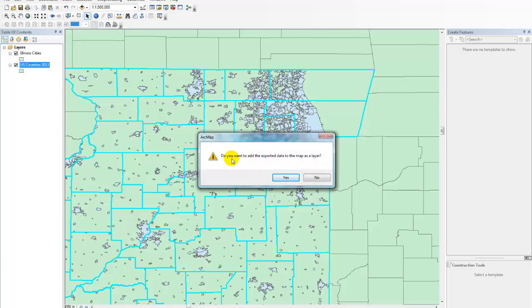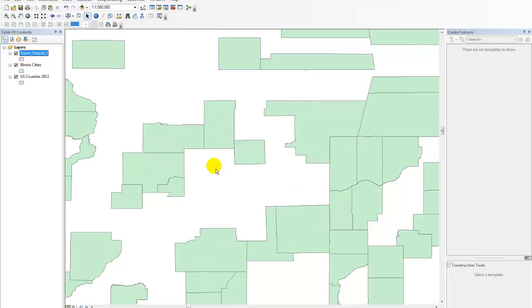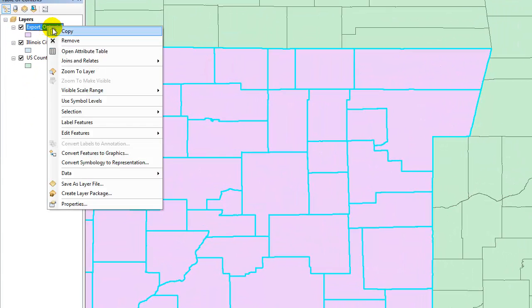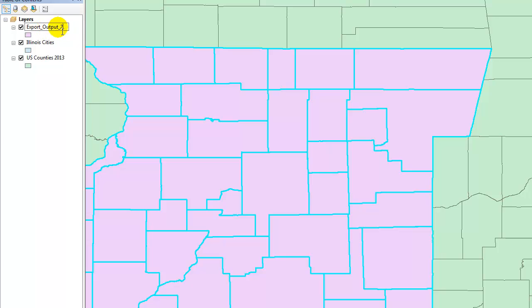And I'm also going to export the data as a map layer, and we'll see it show up on the side here. And so here is my new shapefile, and I can go and I can right click on it, I can slow double click on this, and I can say Joe's Illinois shapefile, for lack of a better name. And then I can uncheck the U.S. counties.